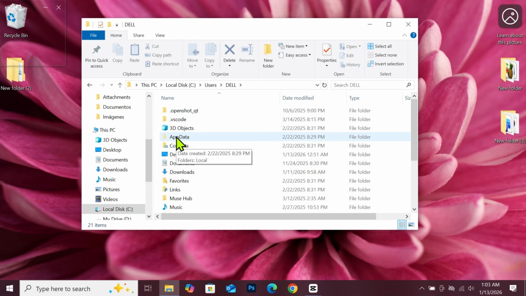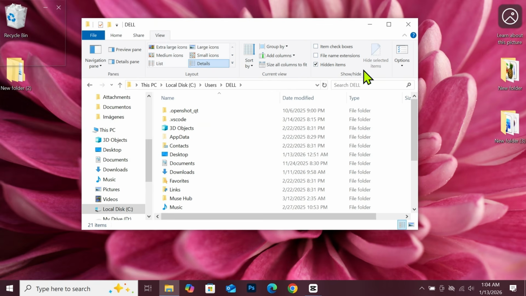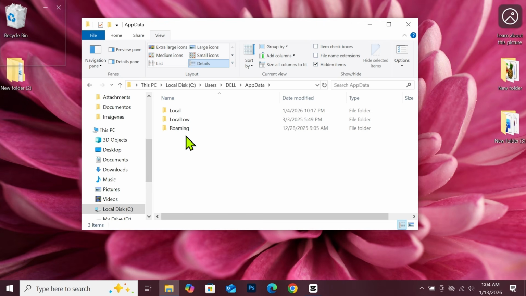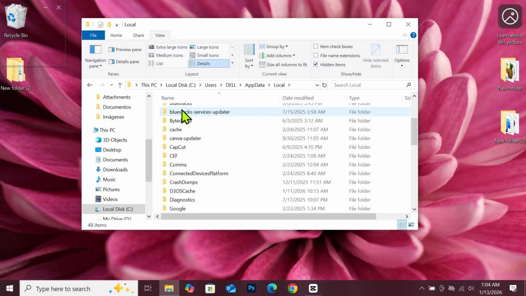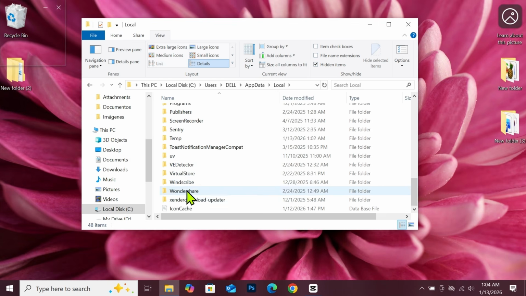so to find it, click on the View tab right here. Then come to the Show or Hide section, and you will see Hidden Items is checked. And if I uncheck it, you will see my AppData folder is nowhere to be found, so check the Hidden Items box. And now open the AppData folder. Then inside the AppData folder, open the Local folder, and mine is right here, so double click to open it. And inside the Local folder, you will find all the folders of the software you have installed.